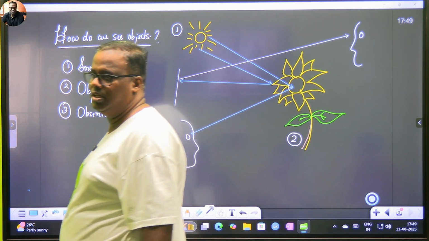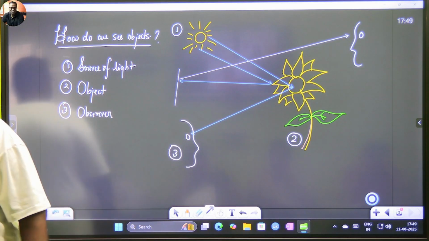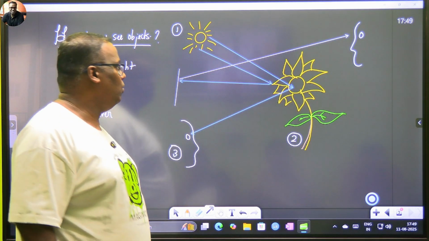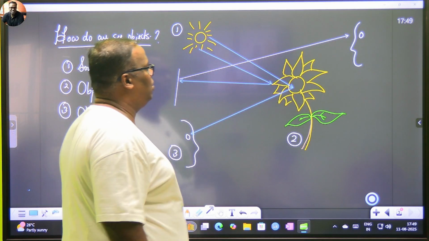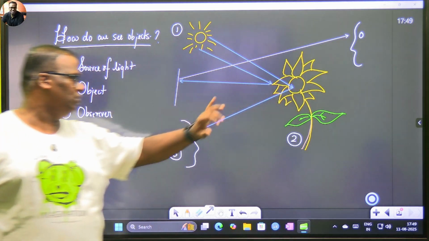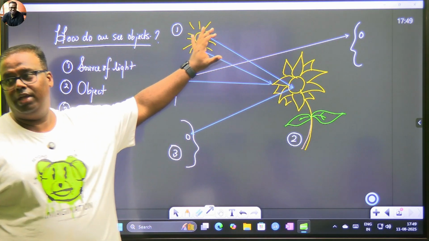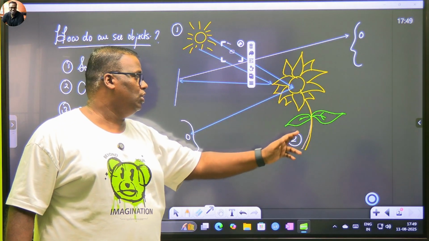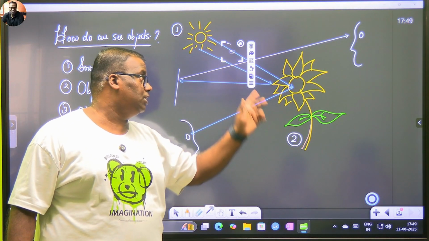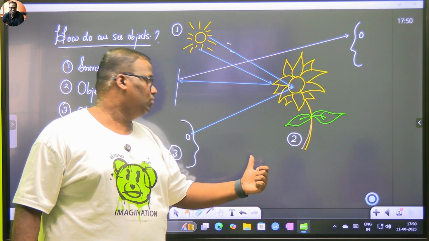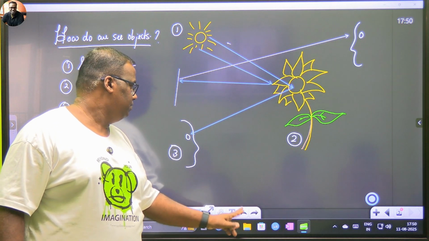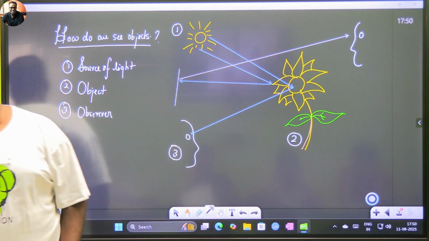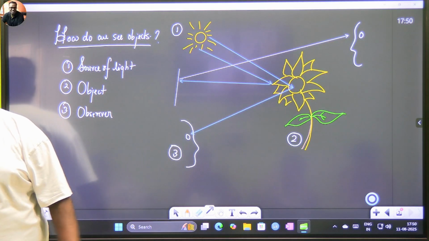How do you see things? Okay, right. Now, what did we understand? We need to have an object, an observer, and a source of light. Light rays should be falling from the source of light to the object, and from the object they should be reflected back to the observer, and that is the way you will be able to see. Are we fine on this?